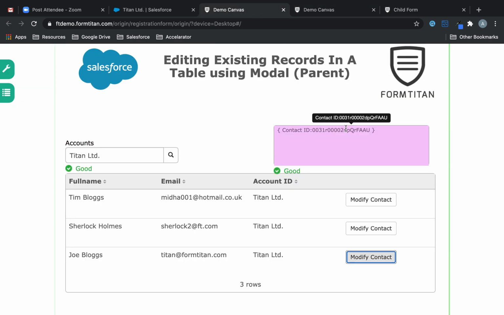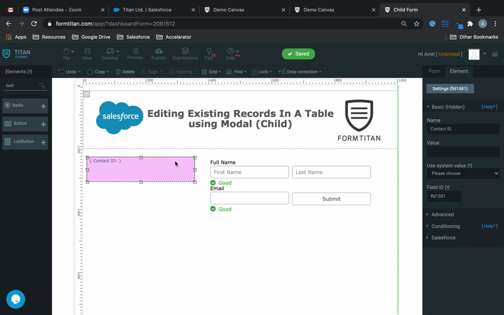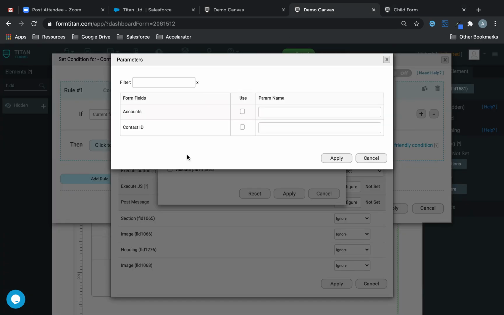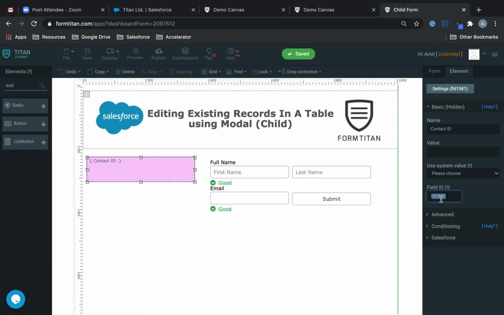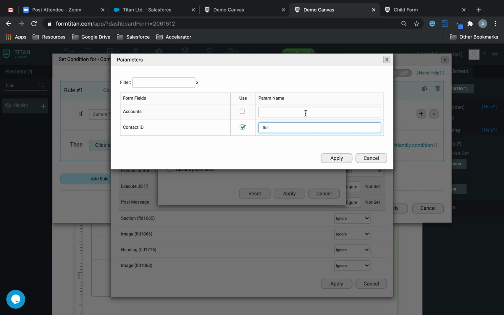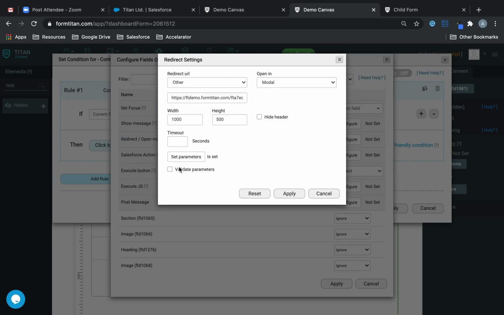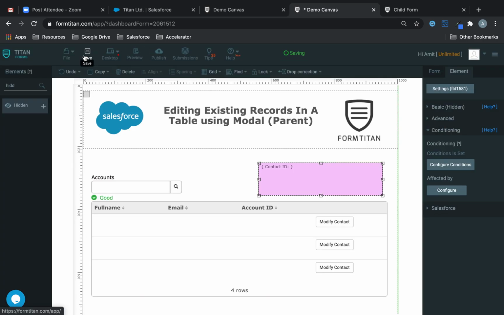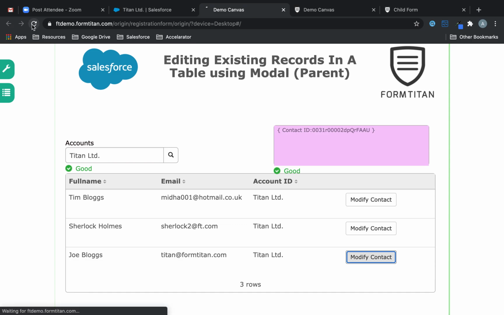Now this is the main part here. You see this parameter contact ID, I want to pass it into this one here, which is FLD1581, which you'll find here. So what you want to do is set parameters, and then you want to do FLD1581, which is the value in the other form. Just like that. Click apply, apply, apply, save, and now let's just test.